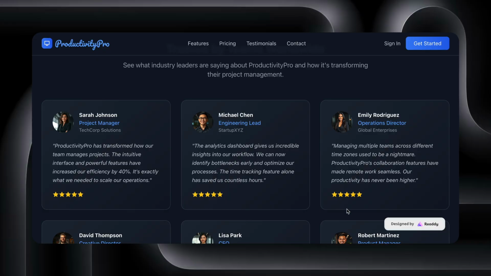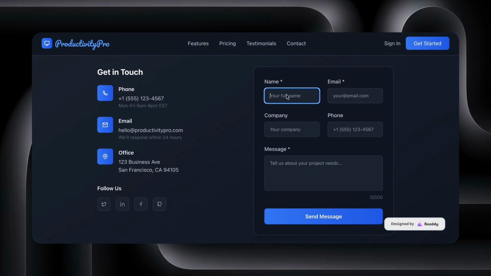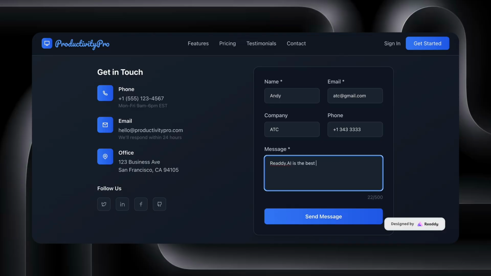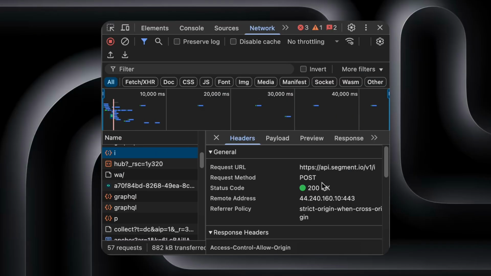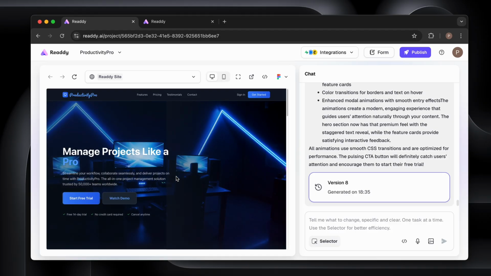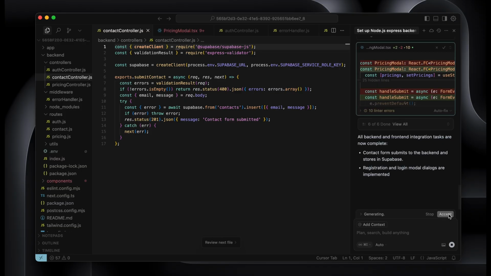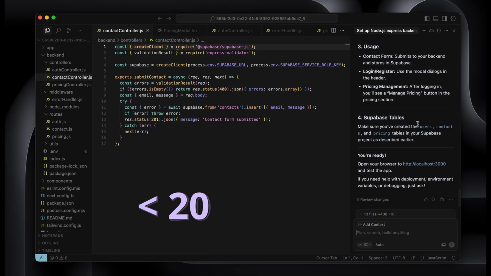We actually have a working contact form, user authentication system, and proper API endpoints. Let me test this contact form. Perfect. If I check the network tab, you can see the POST request going to our backend with a successful response. Now remember guys, the frontend design was generated completely with Readdy.ai, and the backend functionality was created with Cursor, and we got all of this working in under 20 minutes.